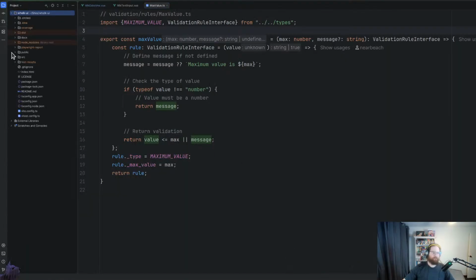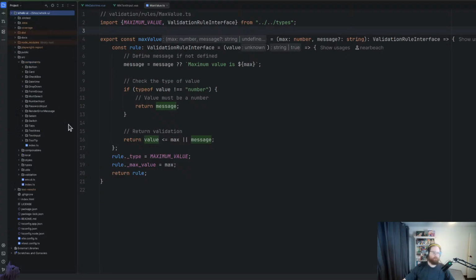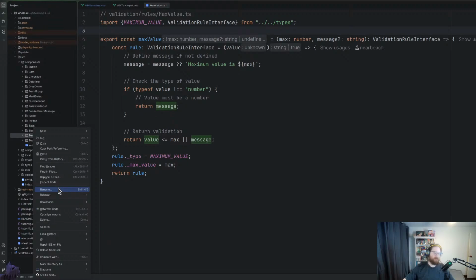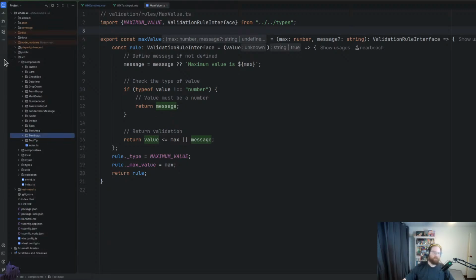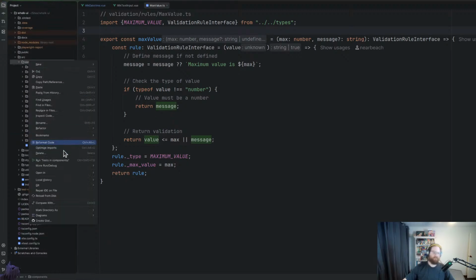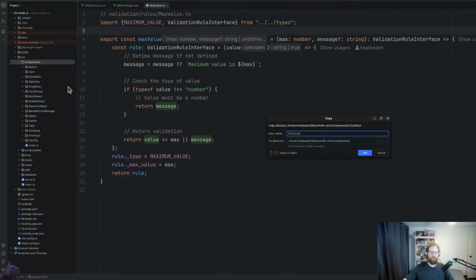So I'm going to minimize everything. I'm going to open up source, I'm going to open up components. We don't actually have a time one at the moment. So what we're going to do is grab the text input and copy that, because it's going to be the same sort of layout and all that kind of fun stuff. So yeah, we're just going to paste it. There we go.